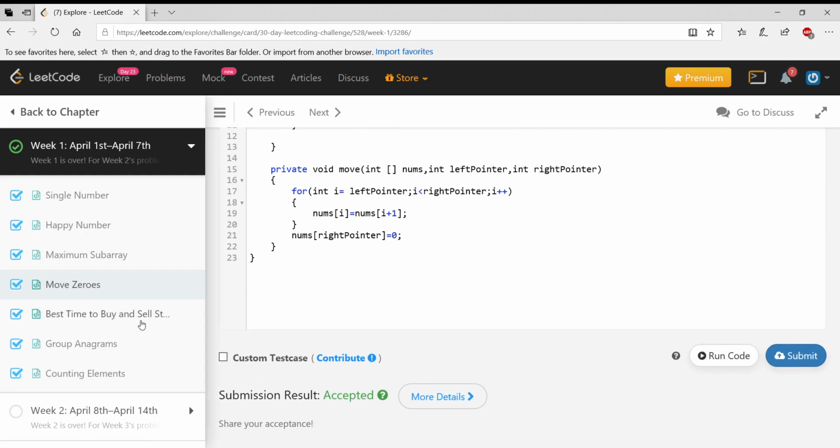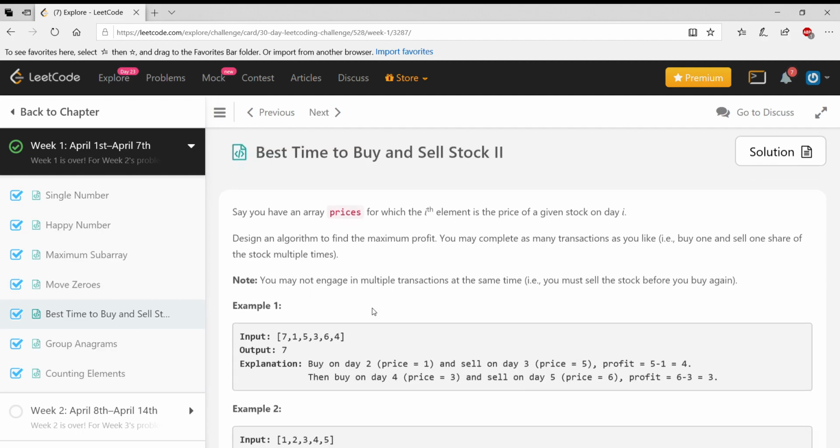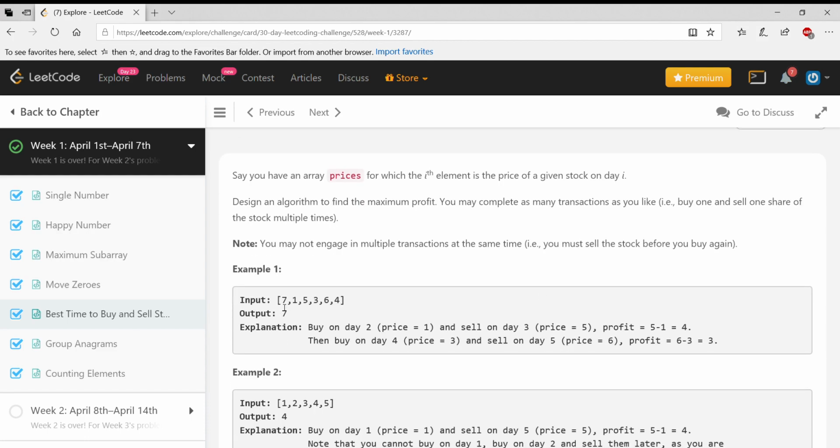Okay, and the next one is best time to buy and sell. This is the second type. There are many types of best time to buy and sell. This is the second solution, wherein you can do any number of transactions. You may complete as many transactions as you like. All you need to do is, given the price on each day, maximize the profit. That's what it says.